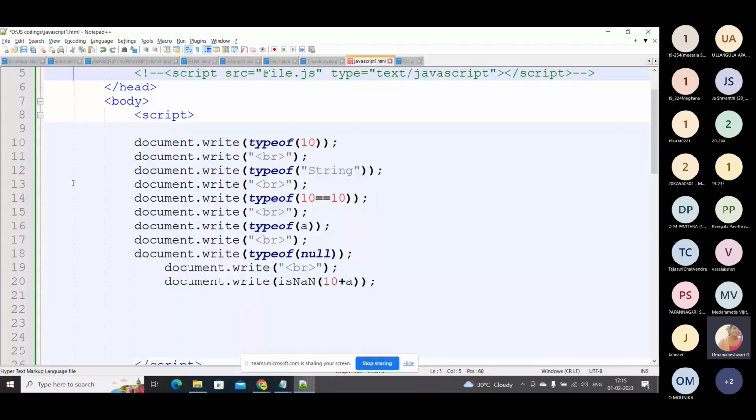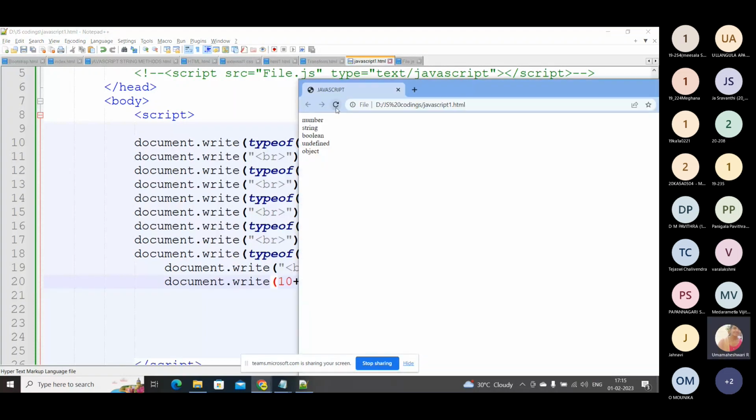So NaN is nothing but if you're trying to add a number with some string, or some value concatenating with a string, then we can use a plus symbol. Yes, this is acceptable. Let me check. So if I run this code, you can see.